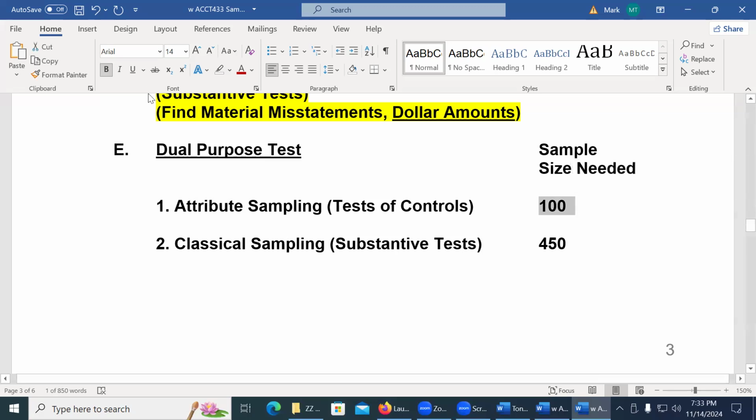So we do the test of 100 items. Now, let's say we're okay with the controls. We say, okay, we can trust these controls. We go to classical sampling. We're picking a sample of 450. To be more efficient, what might we do? Instead of going and picking 450 new items, what could we do?